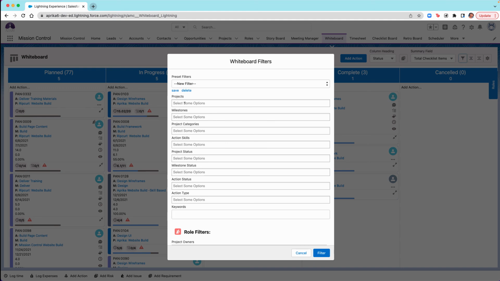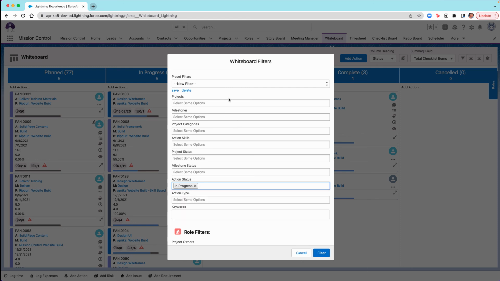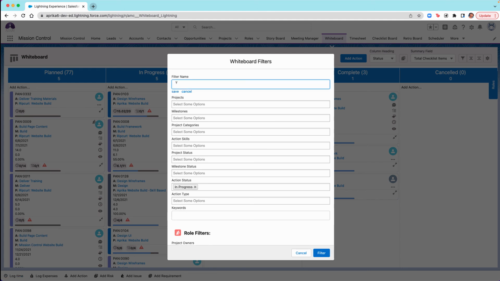If I don't want to select a filter all of the time, I want to save a filter, then I can do so by selecting the options that I want to filter by and then selecting save on the new filter. So the new filter option, then select save. This is going to change to allow me to update the filter name. So this will be for in progress actions.